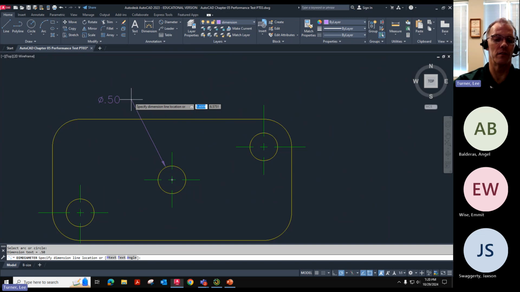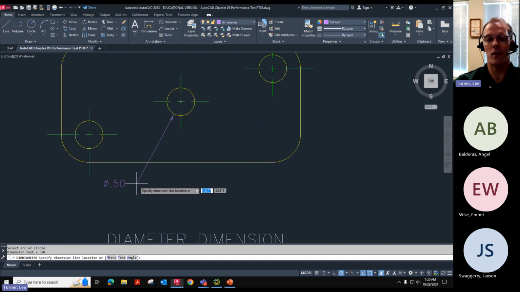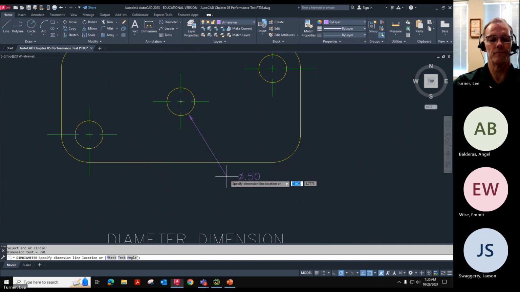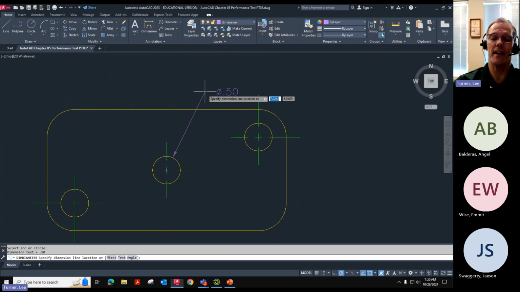That's a good location. Guess what? Down here might be a good location, depending on our other dimensions around the view. This might be a good location. So there's different locations depending on other dimensions and other scenarios. But the scenario I'm going to set up, I'd ask you to put it over here, please. Don't get too close. Don't get too far away. Make it look good. Ready and pick, about like that.